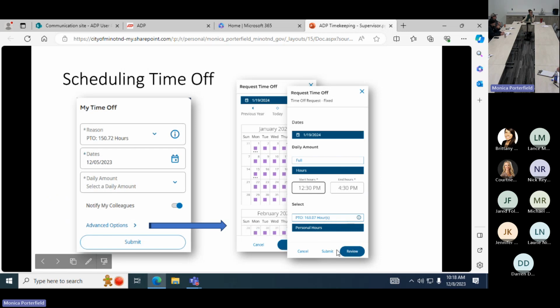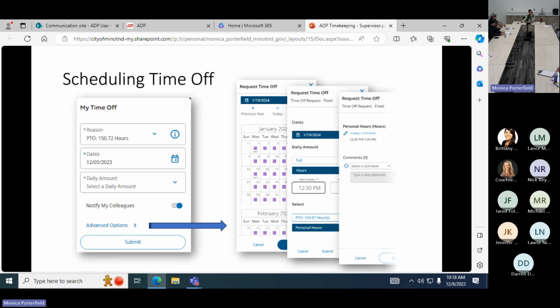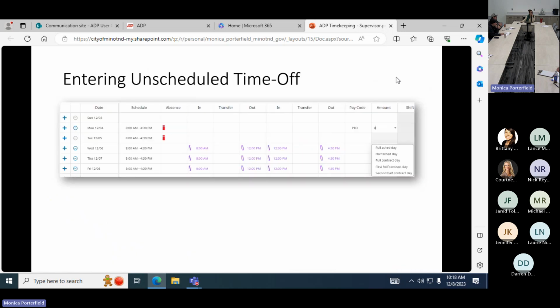So you can click review or you can submit it from here. If you review it, it just gives you one more chance, a summary of everything that will be in there. This comment section is kind of a holdover from when we were doing this system, not knowing if we were still going to be in sick time, personal days. So really this was a holdover from before. We won't be using comments. That was really just to say expanded sick or something along those lines. So please don't just ignore that portion of it. That was for scheduling time off.